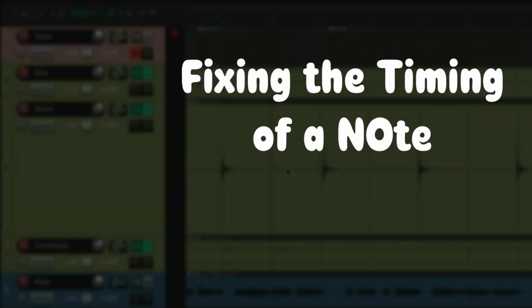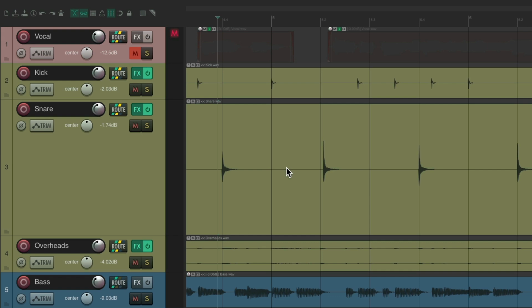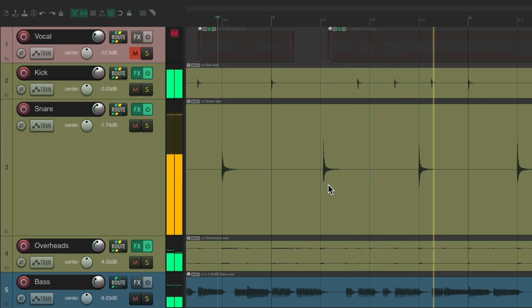The next thing I want to show you is how to fix the timing of a note. And I'm going to show you how to do this 3 different ways, depending on your situation. I have a snare track right here, and this one snare hit is a bit off time. Let's hear it. It's a little bit late. Hear it again.